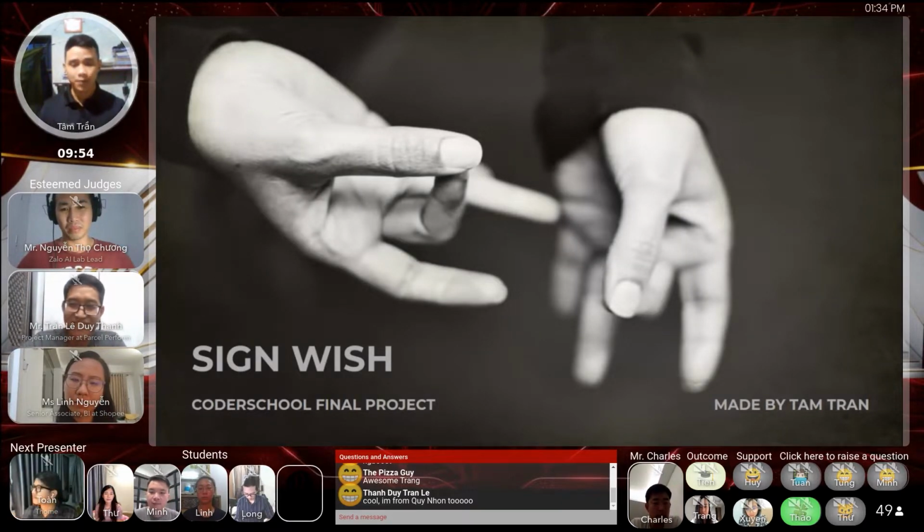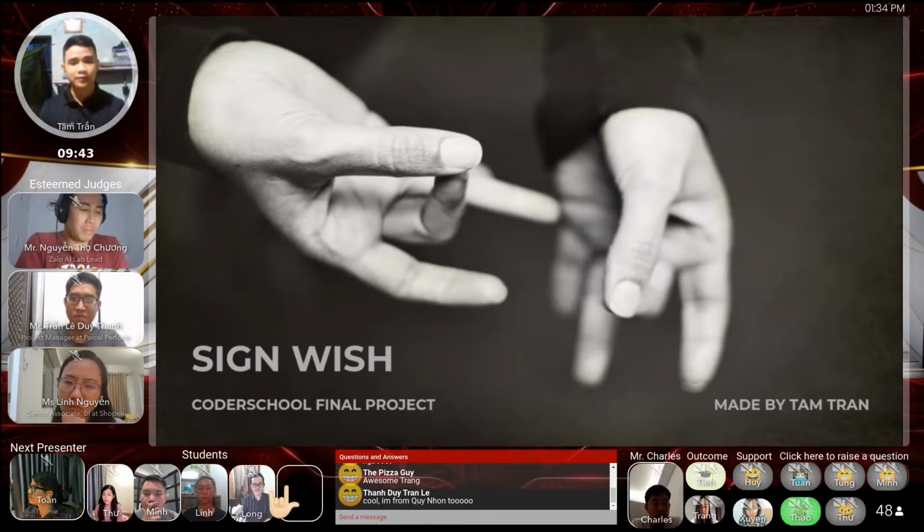My final project name is Sign-Wich, which means sign language, and I wish that with this application, the community using sign language can communicate more easily and also have a better life.